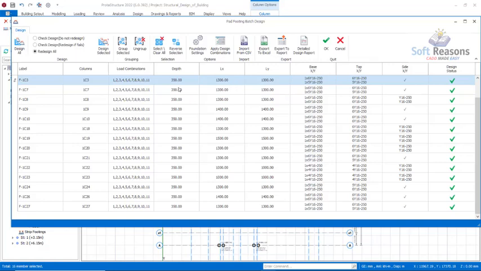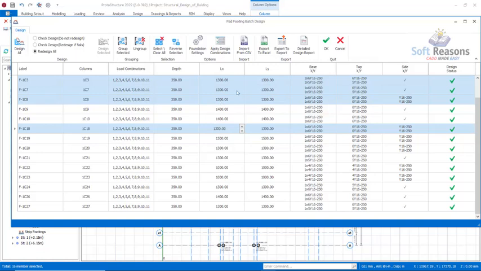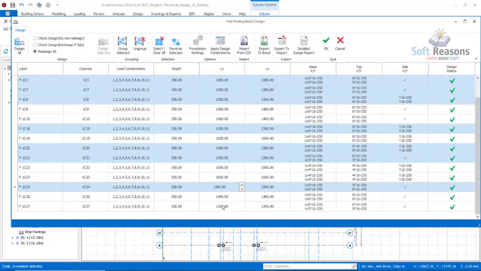You can select this one, like this one. You can hold the control key to have multiple selections of your choice. So these are the 1.3 by 1.3 footings. I'm selecting these ones, these ones, and the last one.